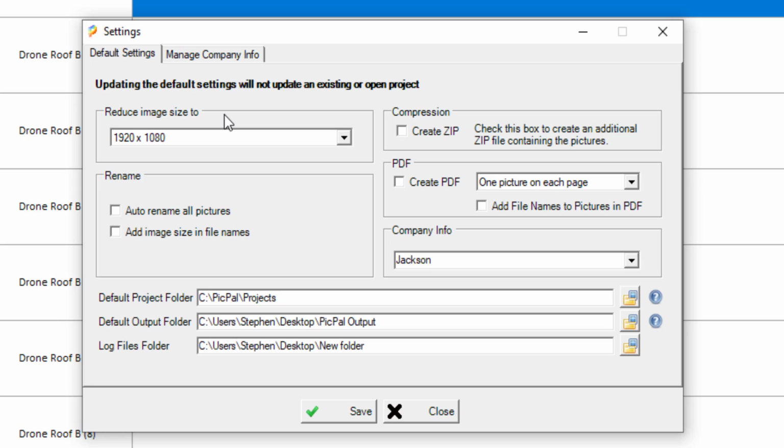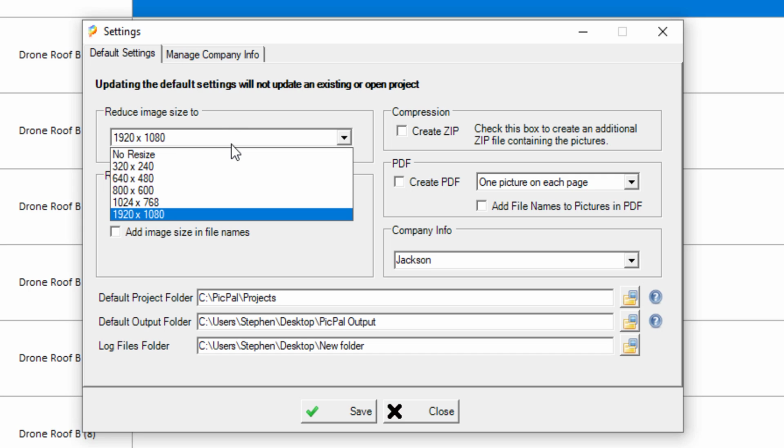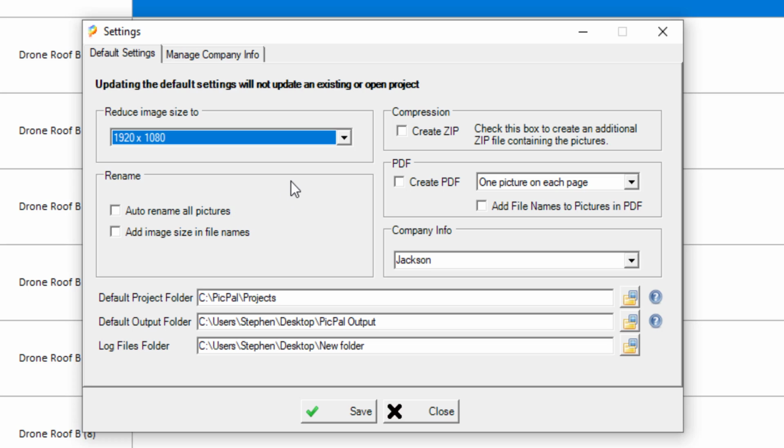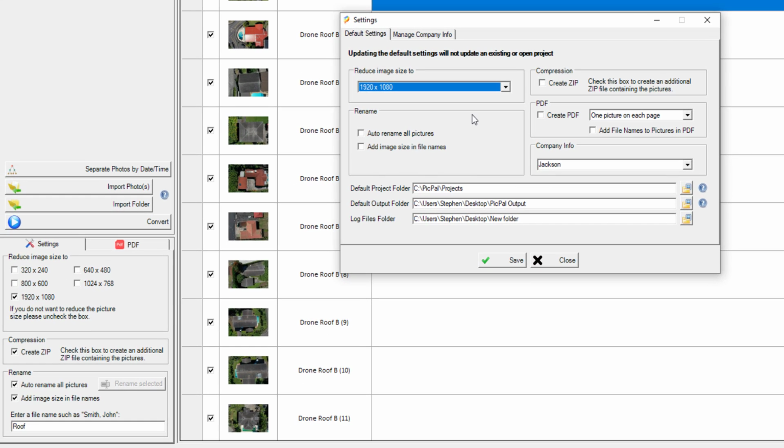If you know what size that you commonly reduce your photos to, then you can choose it here to be the default. I'll go ahead and choose 1920 by 1080. Next, we have a checkbox for auto-renaming all pictures. You would still need to supply the name to rename them to down here at the bottom left of the screen. Essentially, this default just makes sure that this box is checked by default.